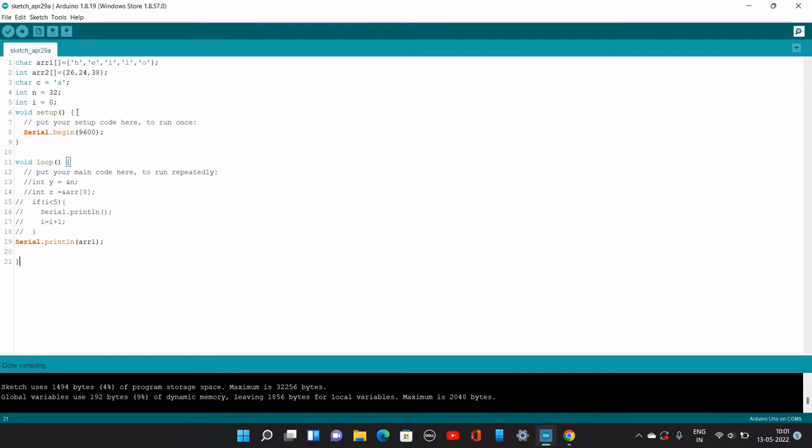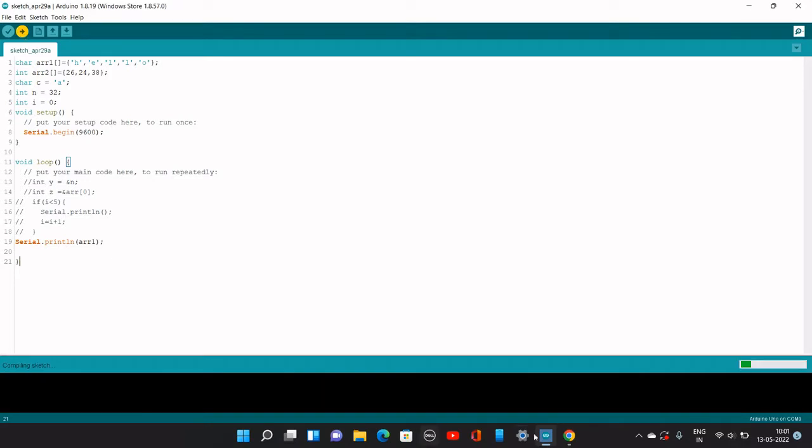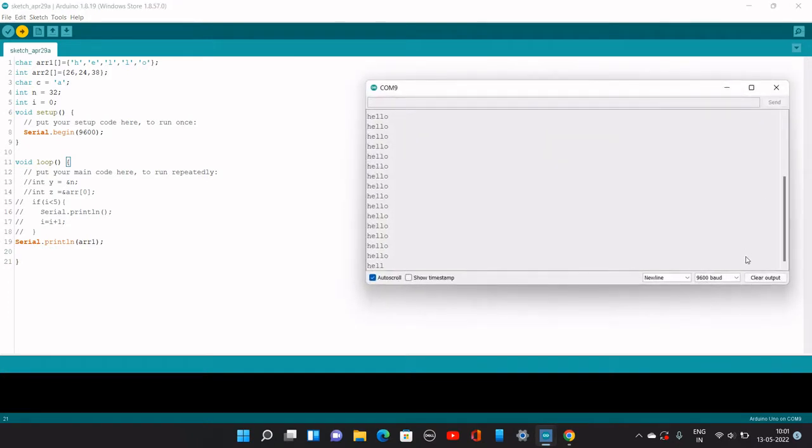Now first let's print the array on the serial monitor. So I am printing the entire array, Serial.println(arr1). So I expect the entire array to be printed on the serial monitor, and yes, it is happening as you can see.